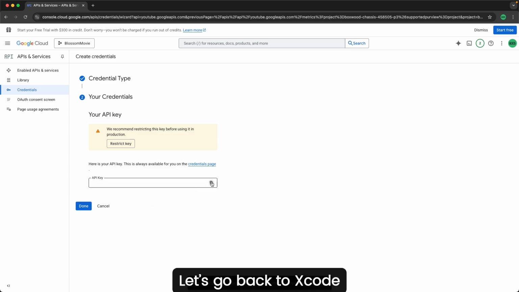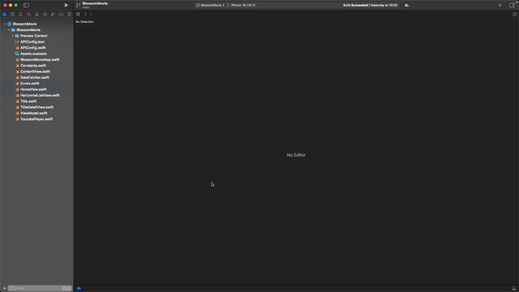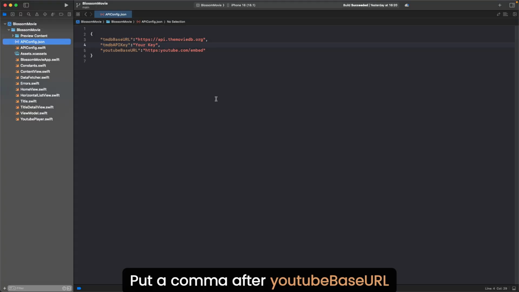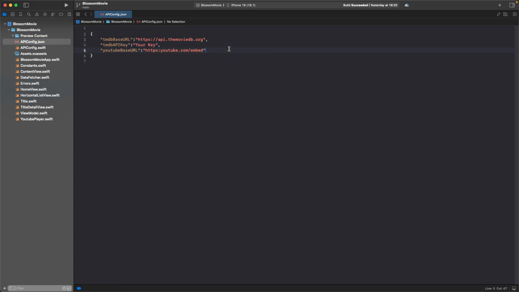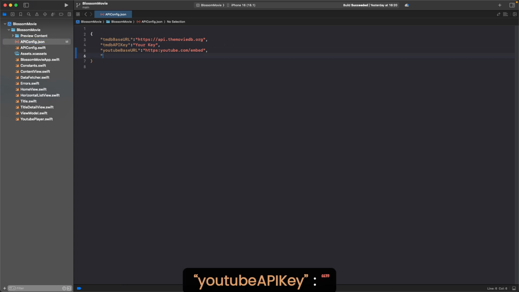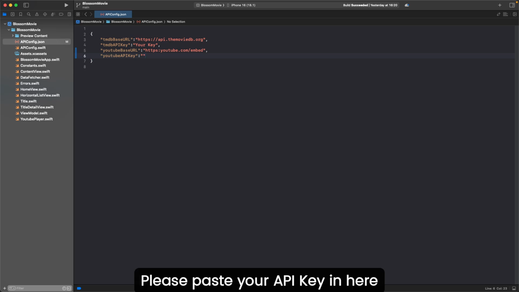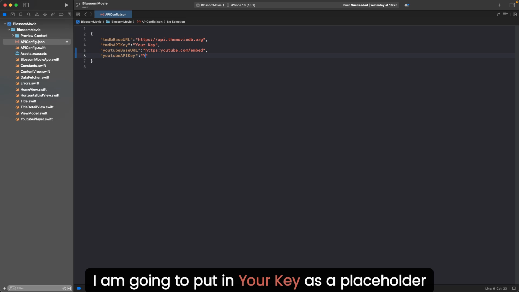Let's go back to Xcode. Open api-config.json. Put a comma after YouTube base URL. Enter. Parentheses YouTube API key. Parentheses colon. Double parentheses. Please paste your API key in here. I'm going to put in "your key" as a placeholder.